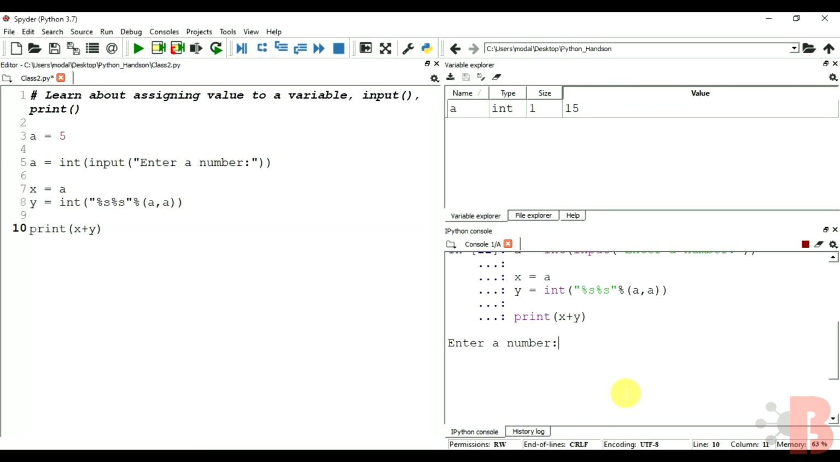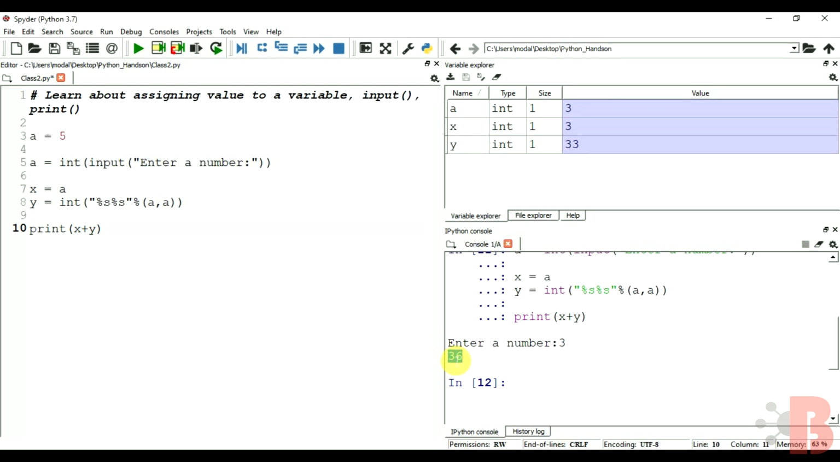Now the console is asking me to enter a number. I will enter 3. If I enter 3, x will become 3, y will become 3, 3, and it will get converted to integer 33. So the output should be 3 plus 33, which is 36. Right, 36. Look at here. The x variable is the same as a, the y variable is a and a. 3 and 3, 33. Alright, thank you.